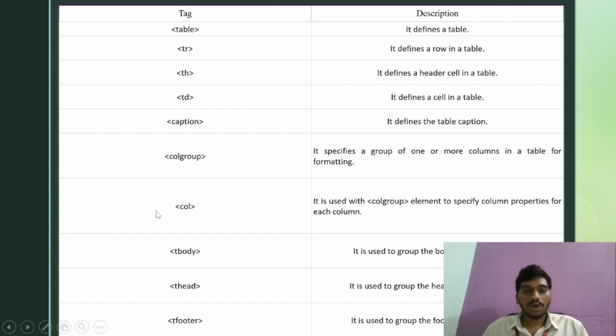And the next one, the col element. It is used with the colgroup element to specify column properties for each column. And the tbody element is used to group the body content in a table. The next one, thead, is used to group the header content in a table. I'm going to discuss this later. And tfoot is used to group the footer content in a table. That means you can give a conclusion about the table, and that information can be inserted in the footer of the table.